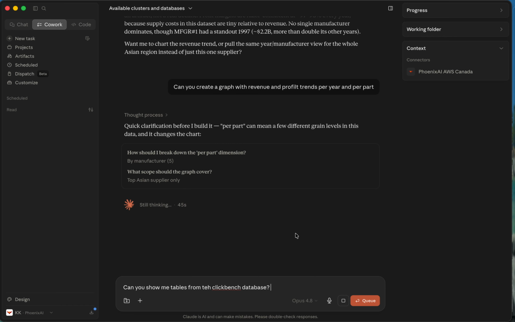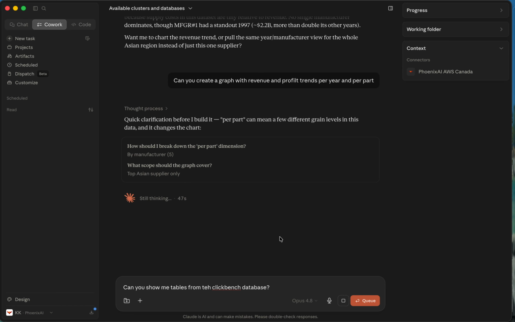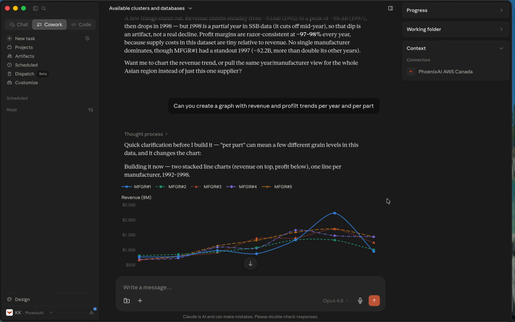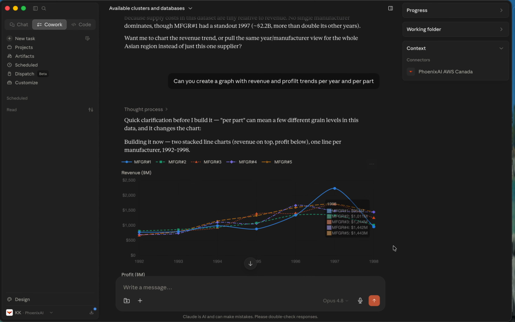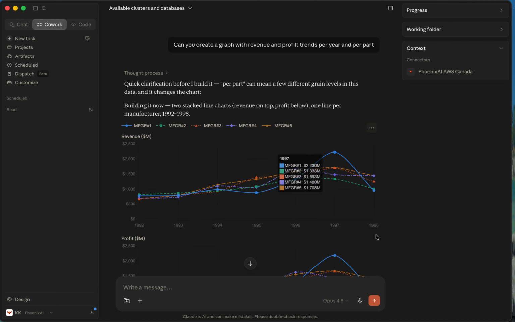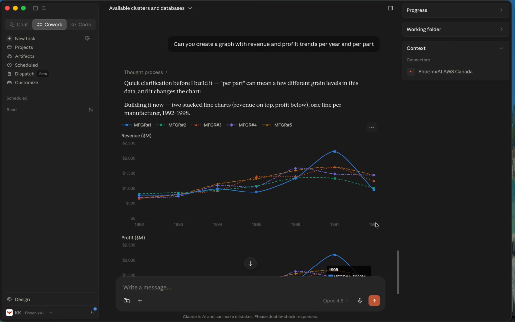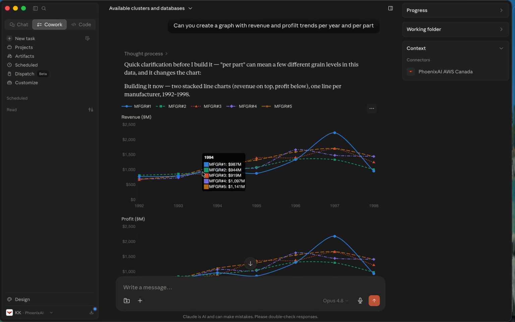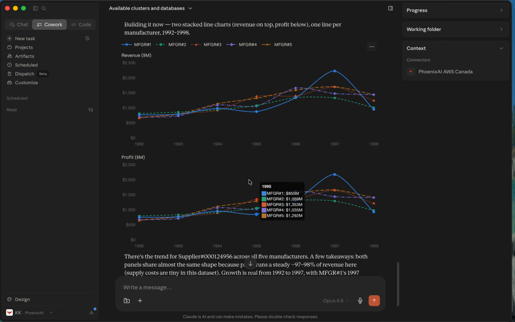I'm just going to wait until the response for the previous question finishes, and ideally I hope that I would get an error that validates our MCP server's capabilities. It looks like I finally have the graph rendered. As you can see, I have a beautiful graph that shows the trending of the different revenues and profits, with each manufacturer having its own trend line. You can see the trend.